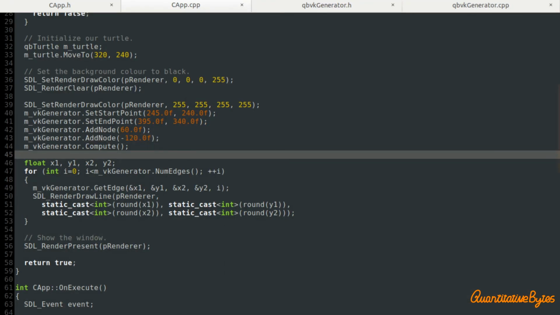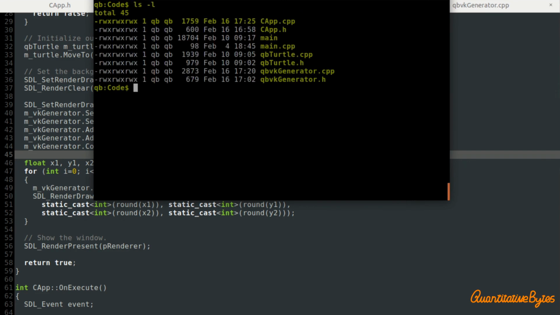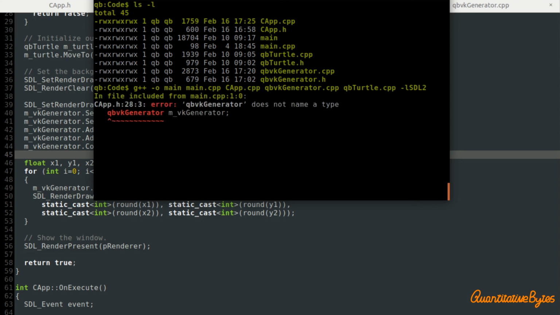Now if we go to our terminal window, let's open the terminal window. Okay, and there we have our files. Now we need to compile that. So we do g++ -o main, that's the output we want, main.cpp, and then we want capp.cpp, and we need qbvkgenerator.cpp and qbturtle.cpp and -l sdl2 to tell the linker to link against the SDL library. And hopefully that should work.